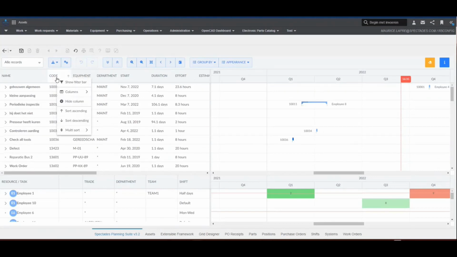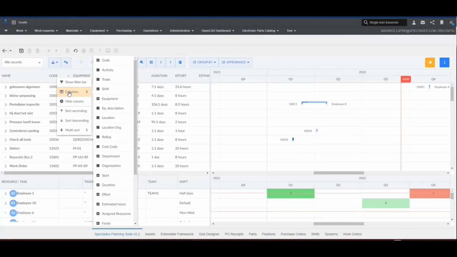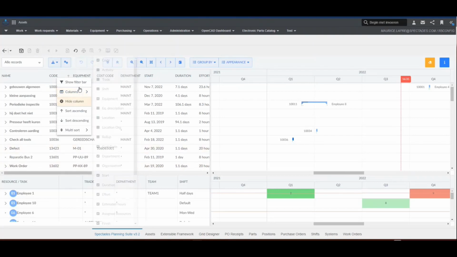So by default, we are showing some columns, others we hide by default, like trade or shift, or maybe a used location on a work order, maybe use cost code on a work order, if you want to see that. And you can activate that and it will be shown here, and you can save this layout to your personal settings.